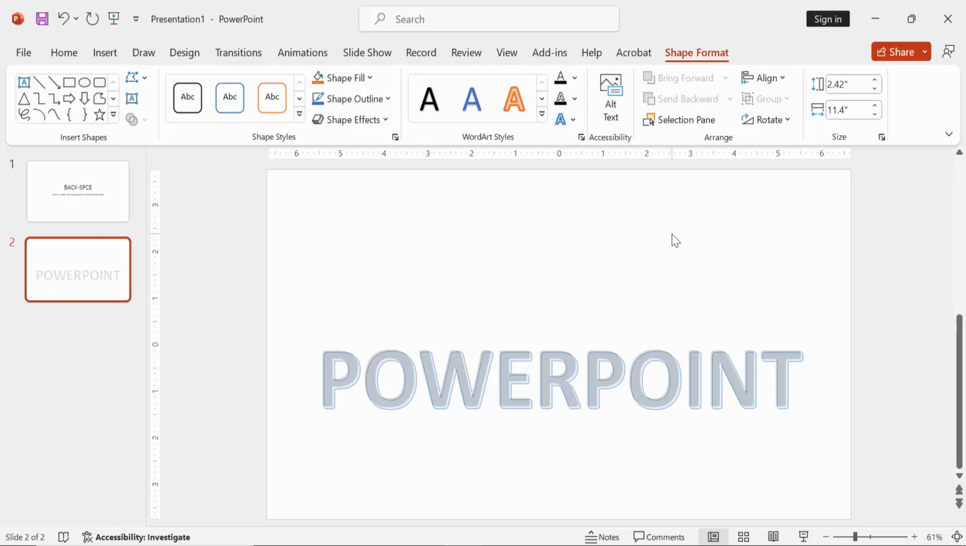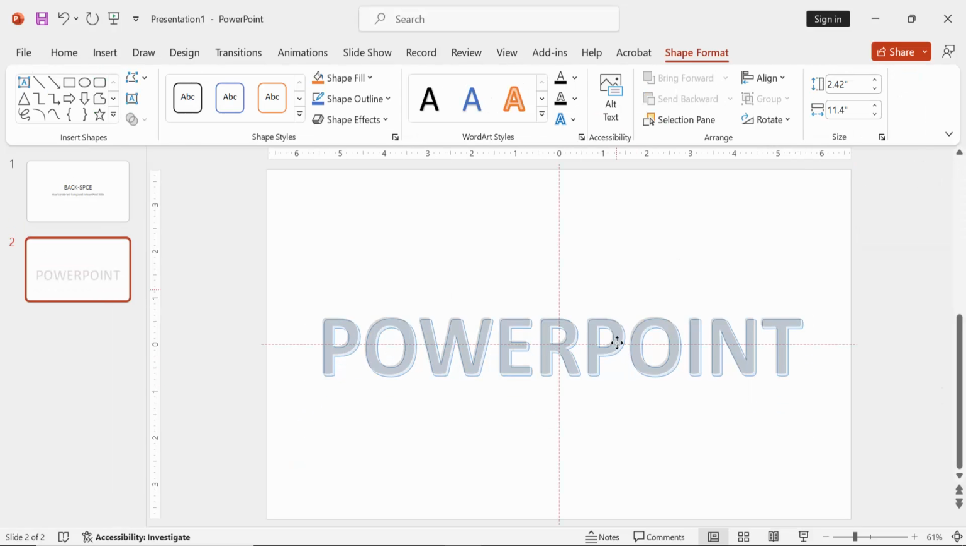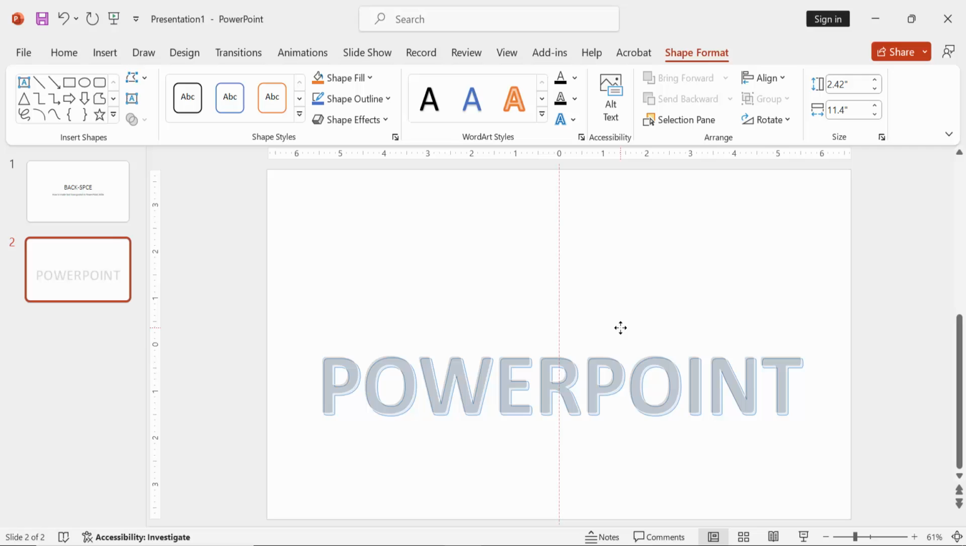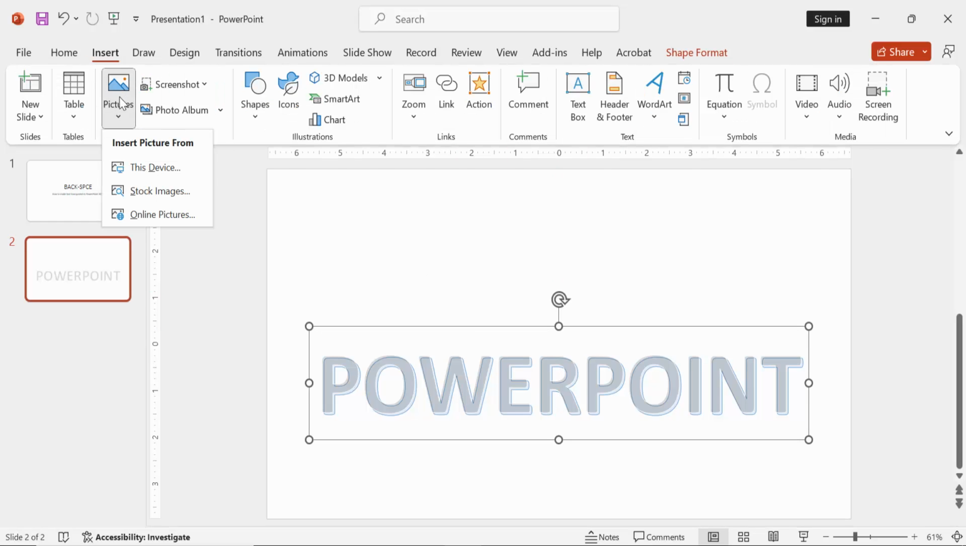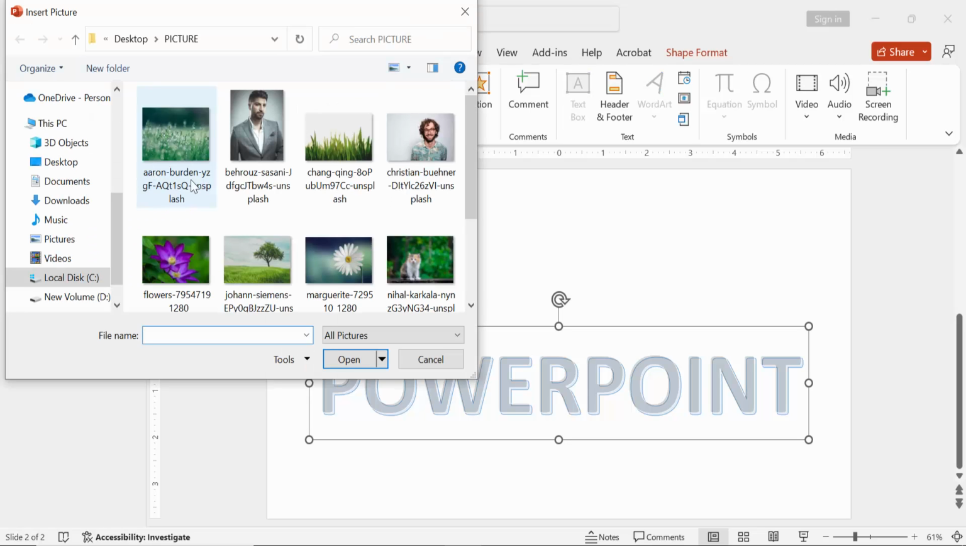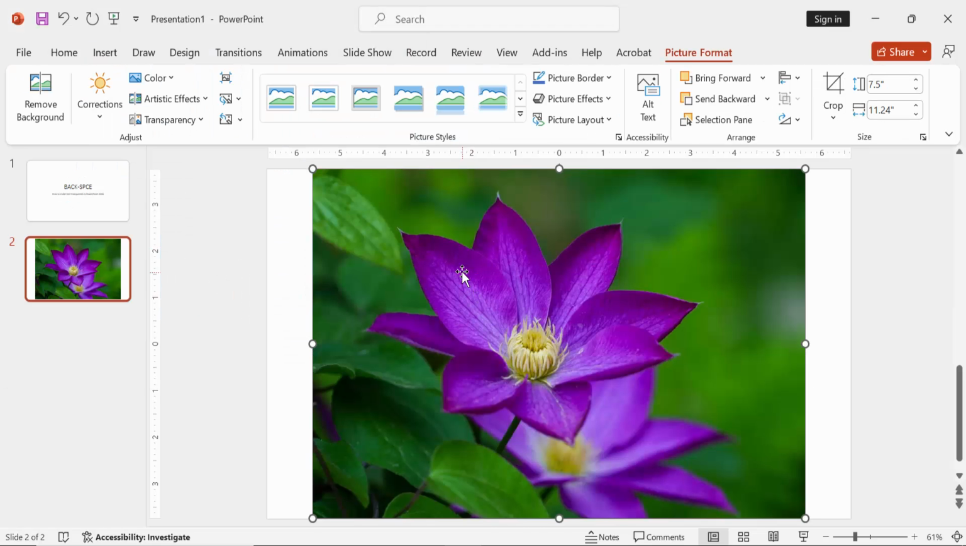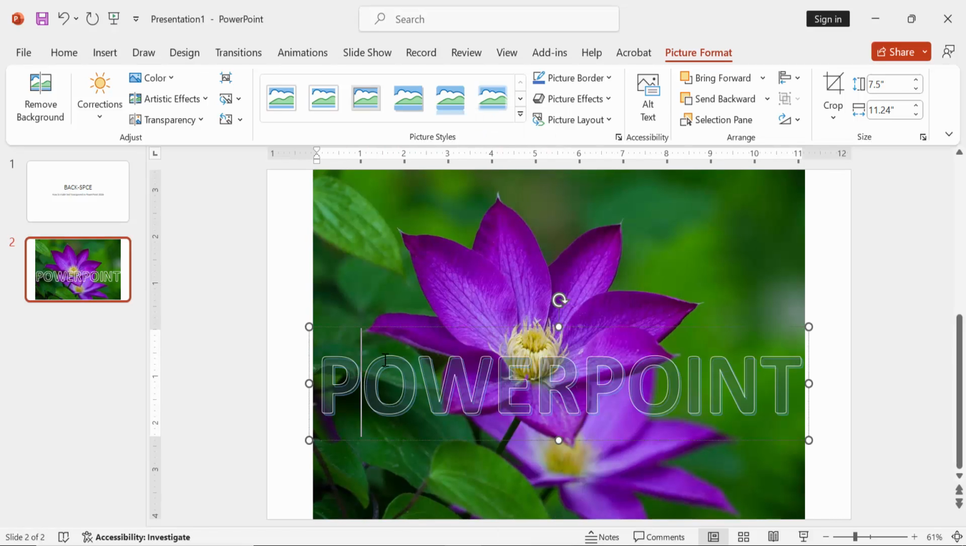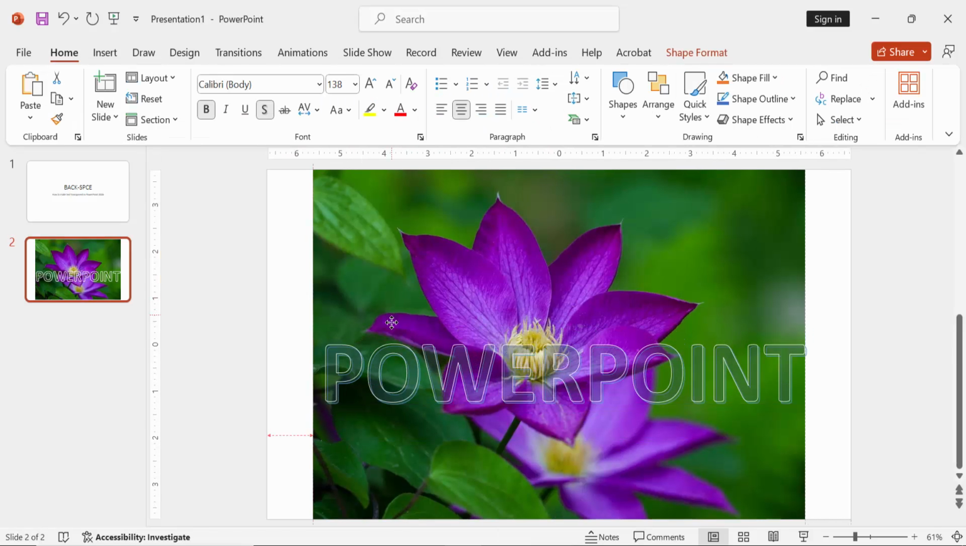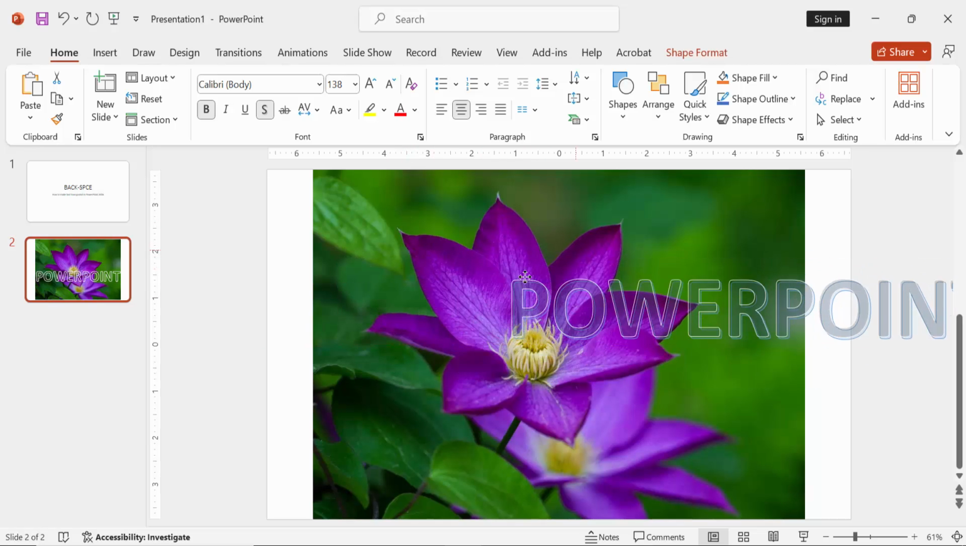Then close the window and we can see here the text is transparent, but we want to make sure the text is transparent. Go back to the insert menu again and click the picture option, then choose a picture from our file. Then click the right button on our mouse and send the picture to back, and we can see that we have made sure the text is transparent.